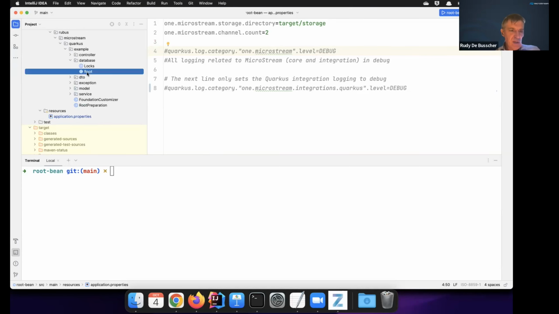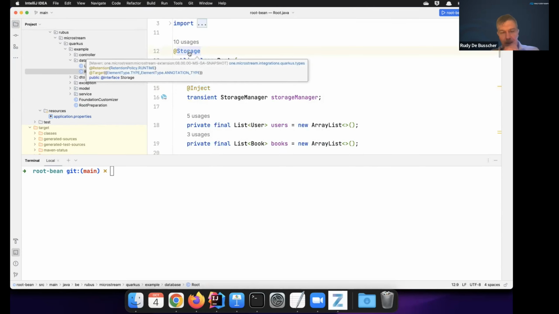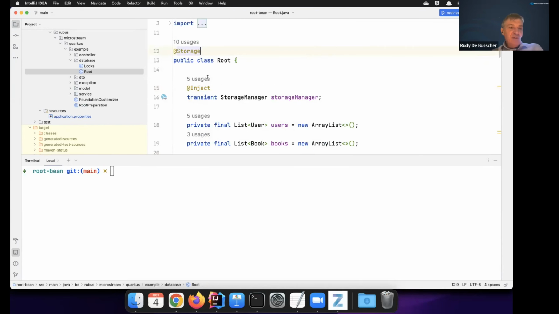So here I have a root, and I annotate it with the add storage. It's an annotation that we have defined. During that build phase, we are scanning your code base to find what the root is. If you have defined it, because it is optional, but then you have to define it yourself later on. But the easy thing is that you can define it here, and we turn it into a CDI bean, which means that you can inject the storage manager within that root.